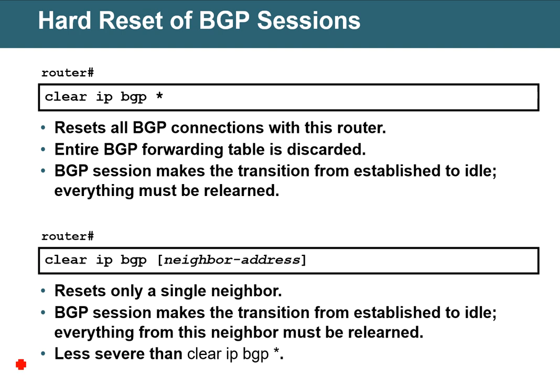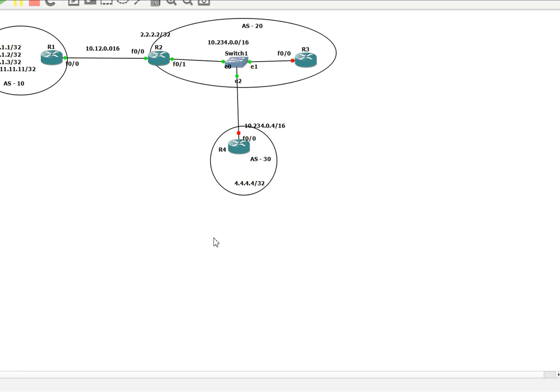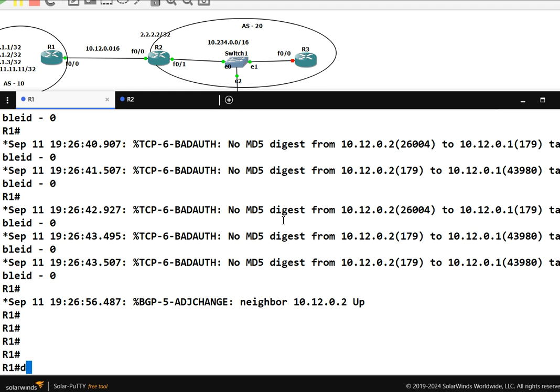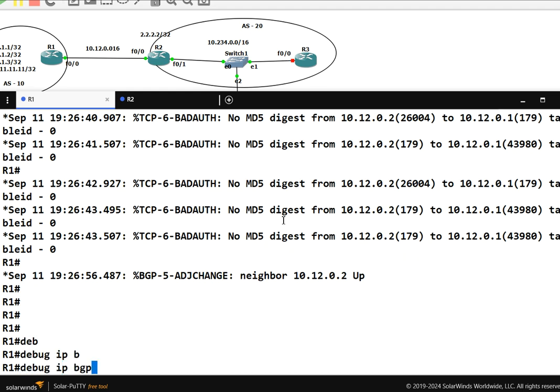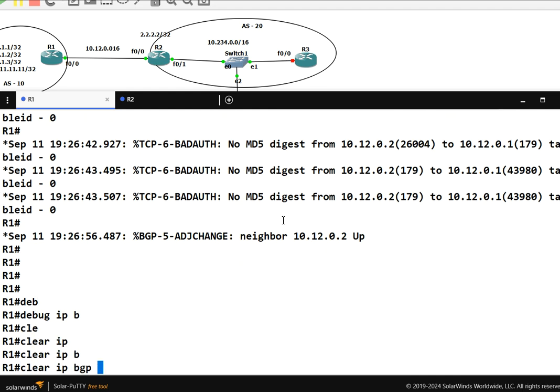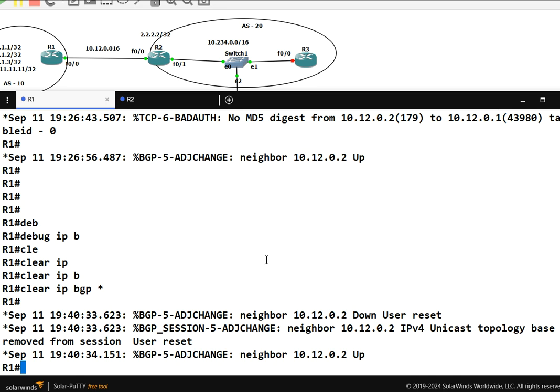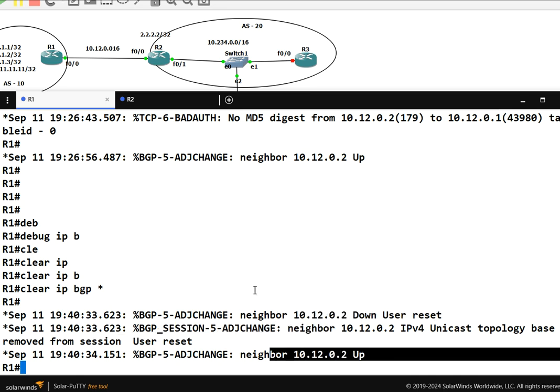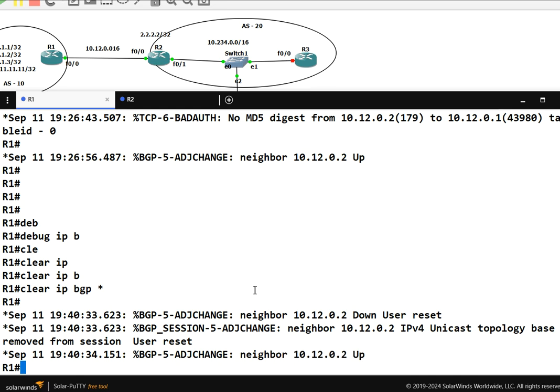Now, this is the example command. This is the syntax. This is how we do hard reset: clear ip bgp star. Let me do it and show you. Before I do debug, let me do the hard reset. Clear ip bgp star. What does star mean? All neighbors. It will remove all the neighbors first. See, it tears the neighbor down and then re-establishes. I want to show you that it will be sending all the updates once again.